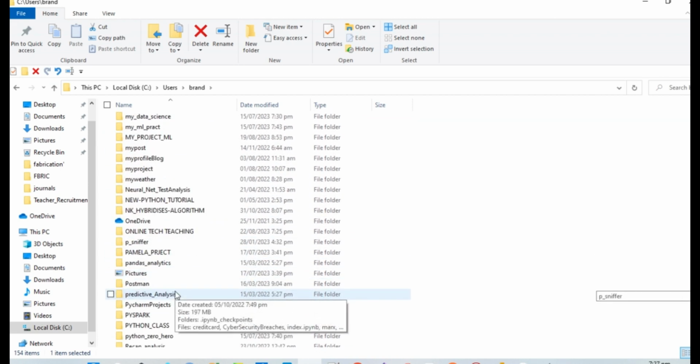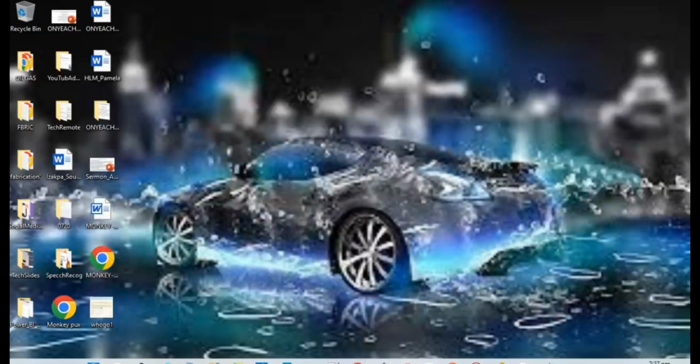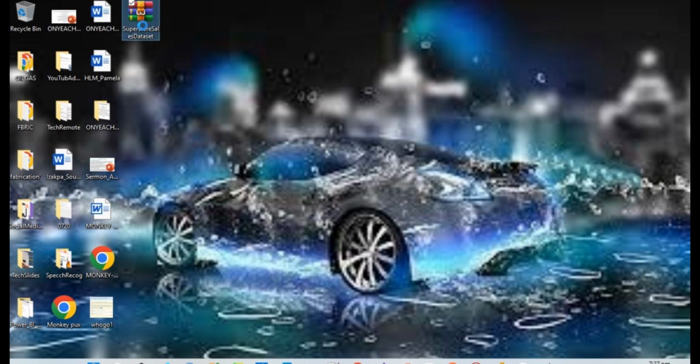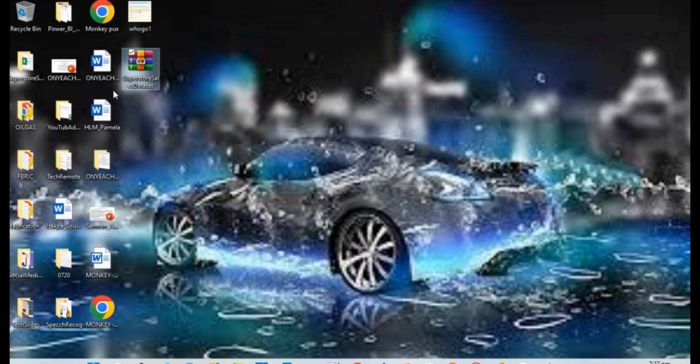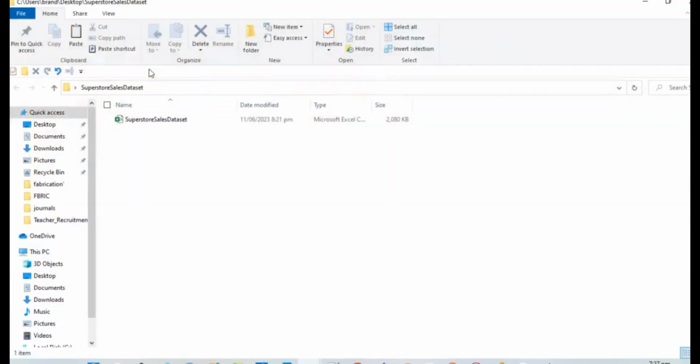Come to this place and copy this data. I'm going to paste it on my desktop so that you can see how it actually looks. I'm going to refresh my screen, come here, and say extract it here. Good. You see, it has extracted it. Look at it here. If I open this data, you'll find out that it is a CSV file.